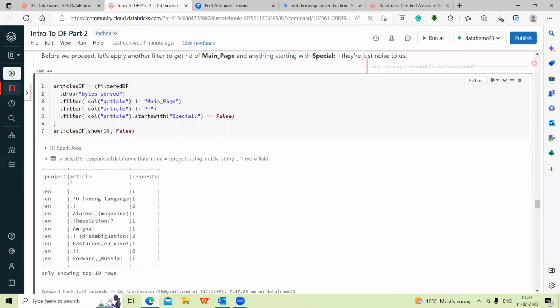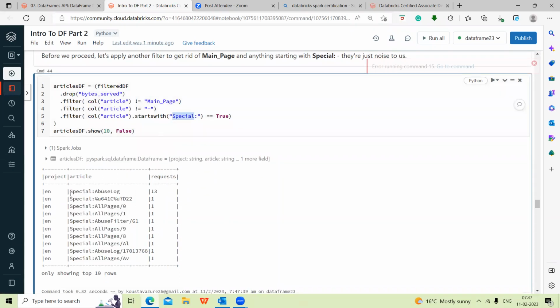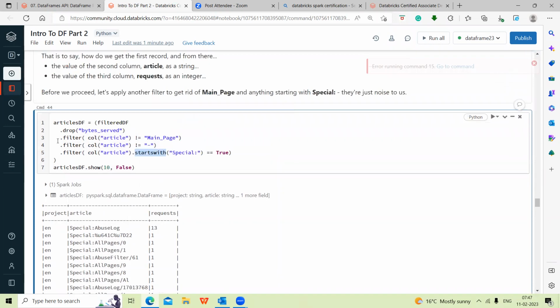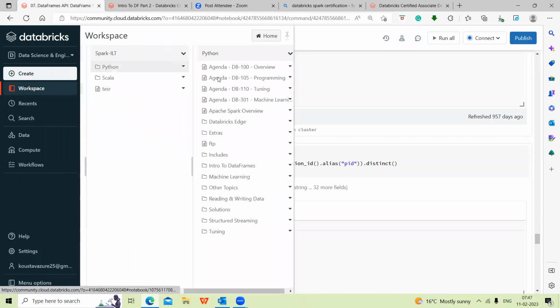now I got the articles not starting with special. If I made it true, then only the articles that start with special will come. See. So this is how you need to apply starts with or ends with. And you can have multiple filter conditions. If you want to use an AND condition, we have that as well. So I'll show you that.